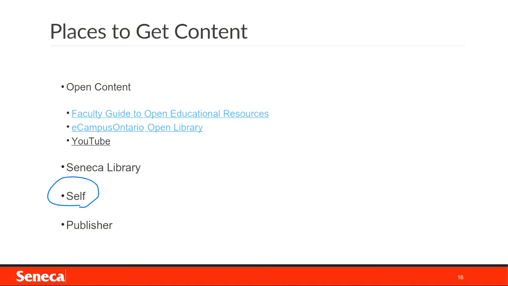There are also publishers that have ebooks, and when you purchase an ebook, many of the publishers have options for additional interactive content that you can access. For example, in my math course, we do use a publisher, and it has online modules and sessions for students to access.